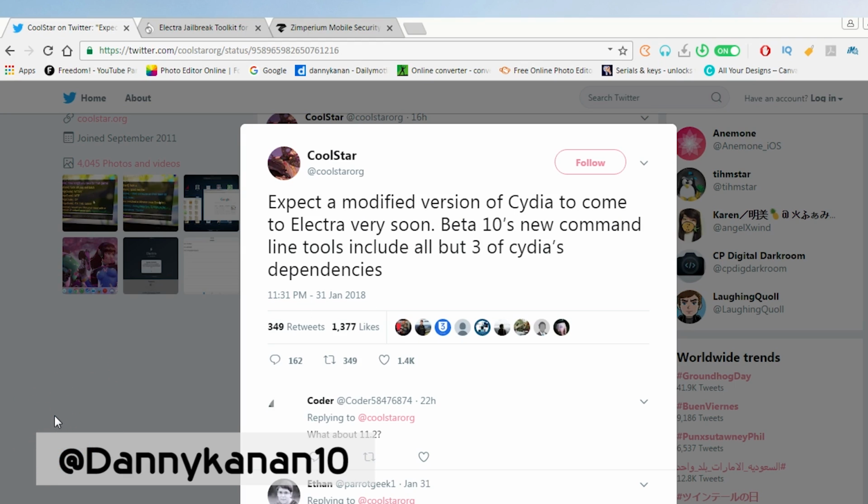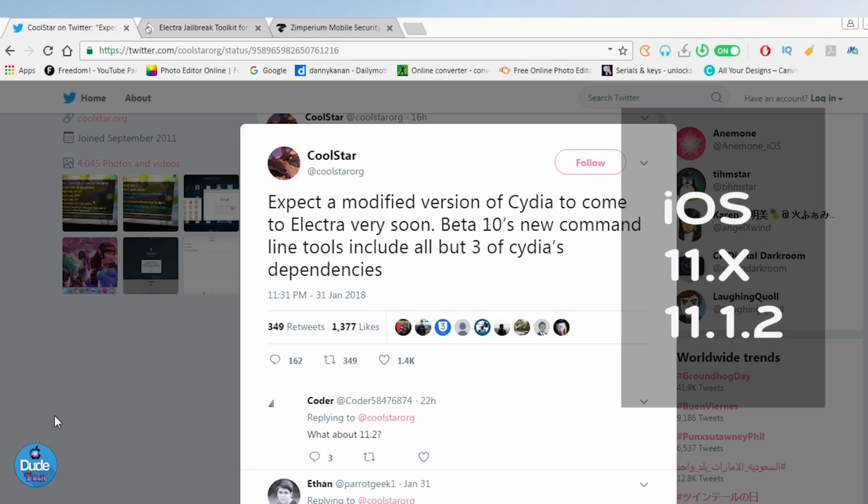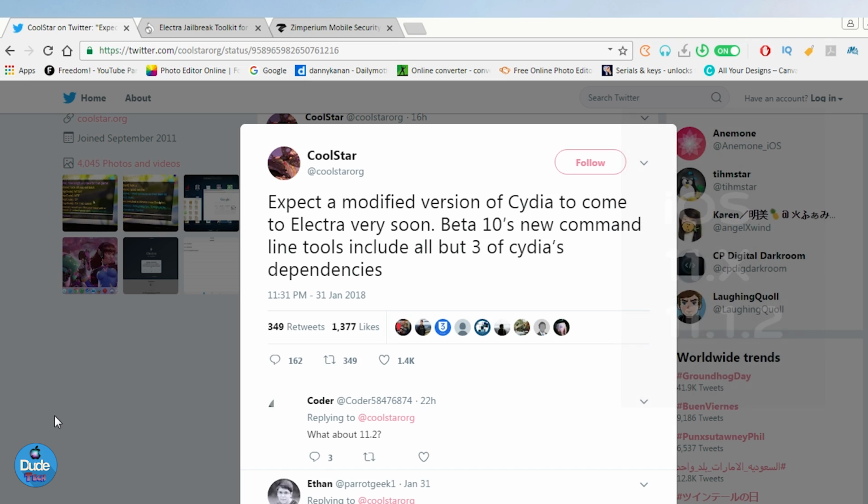In today's video I have some great news for you guys if you are already staying on iOS 11 up to iOS 11.1.2. There is a possible Cydia that will be working if you're already using the ELECTRA. Here, CoolStar was talking on Twitter, and he tweeted a few hours ago about expecting a modified version of Cydia to come to ELECTRA very soon.